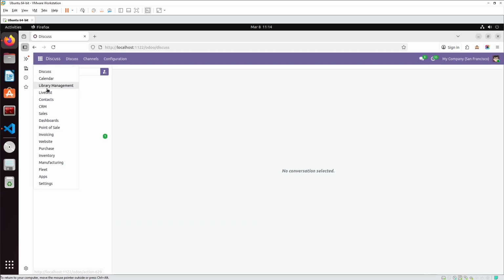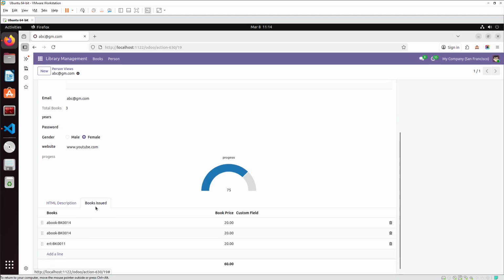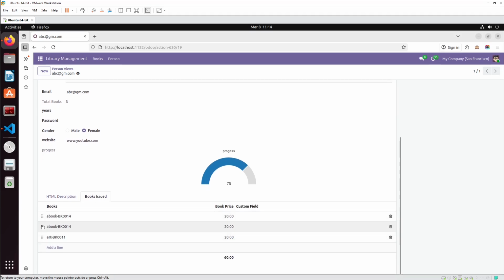After upgrading, go to the library management module, persons view, open the record. See, now you can see the icon is shown, and also our mouse pointer changes as well. And now I can easily change the sequence of the particular records and save it as well. It is a very helpful functionality which you can use if you want to drag and drop the records in the list view or tree view.